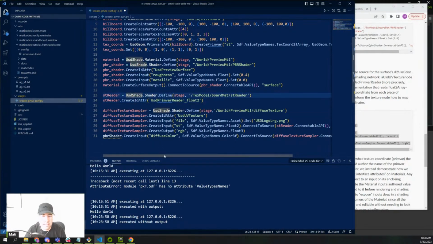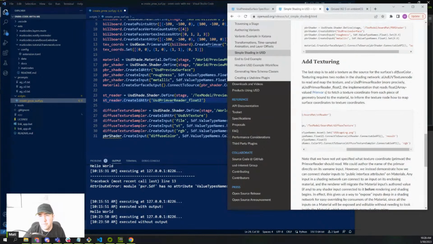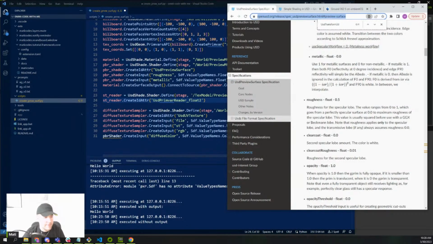So here is our ST reader. This is another node. And all this is doing is reading the UVs from the mesh and passing them to the material. Yes, this is a tutorial from Pixar. We'll put it in the chat. Thanks for bringing that up. And also the USD preview surface specification.